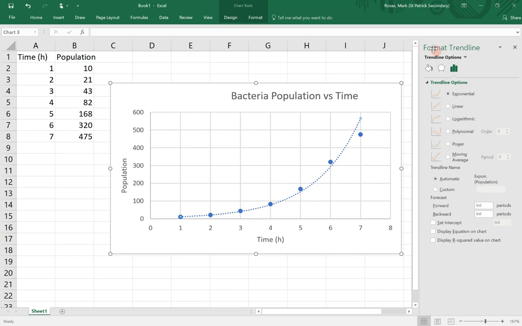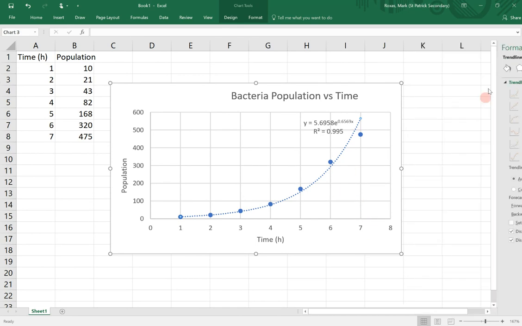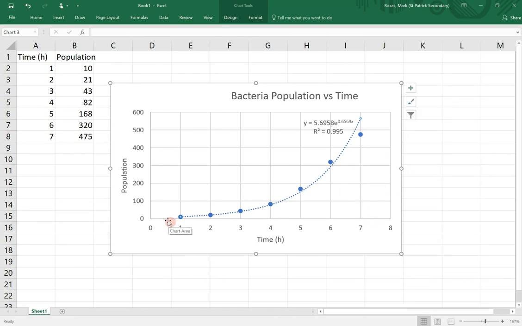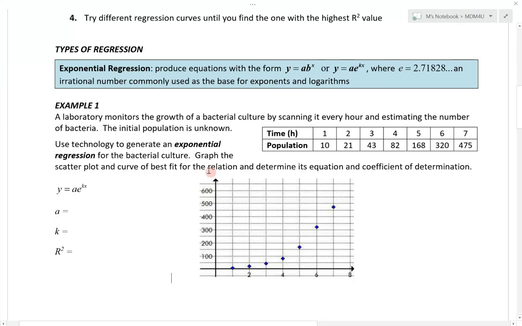Now, the formatting of the trend line, this menu right here, will help you get the equation and the r squared value. At the very bottom, you'll see display equation on chart. So I can display the equation, and I can check mark display r squared value on the chart, and I get the r squared value as well. Now I have just done an exponential curve of best fit, and Excel has already calculated those values that I need.